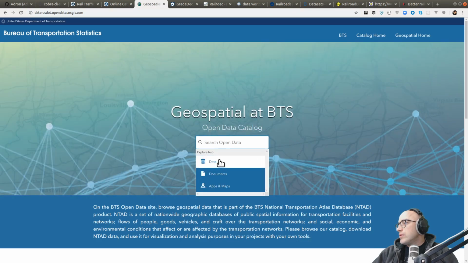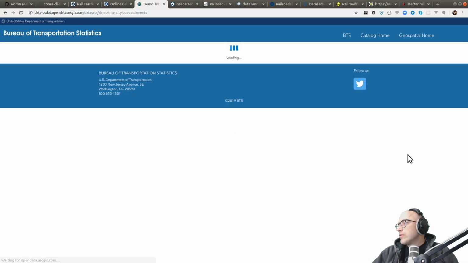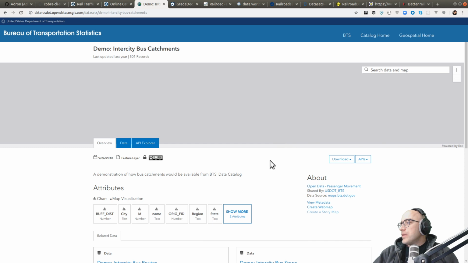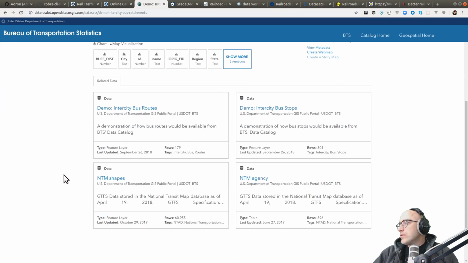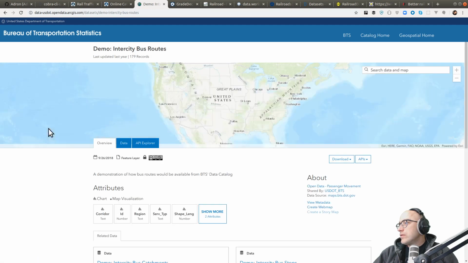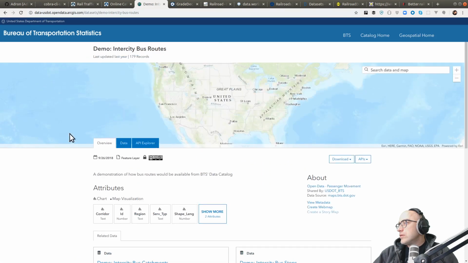Search data open. Yeah, I want to see intercity bus catchments. Oh, that's some crazy stuff. Intercity bus routes. Corridor ID, shape, region. Whoa, full date. What the hell? Shape file. Ooh. Spreadsheet.